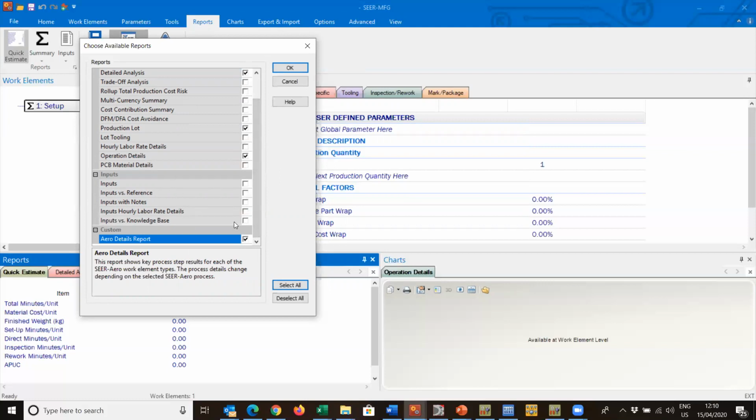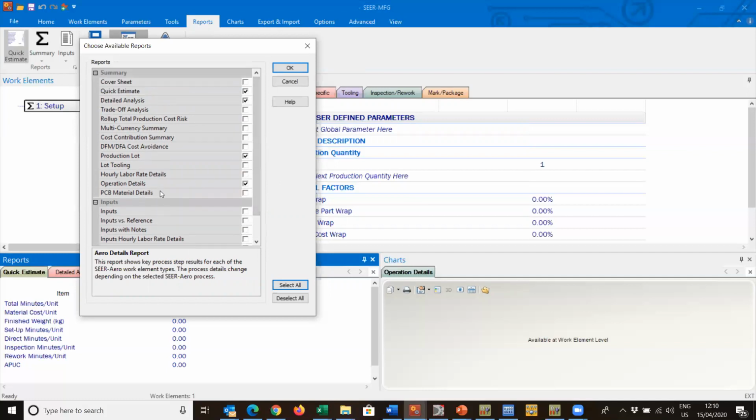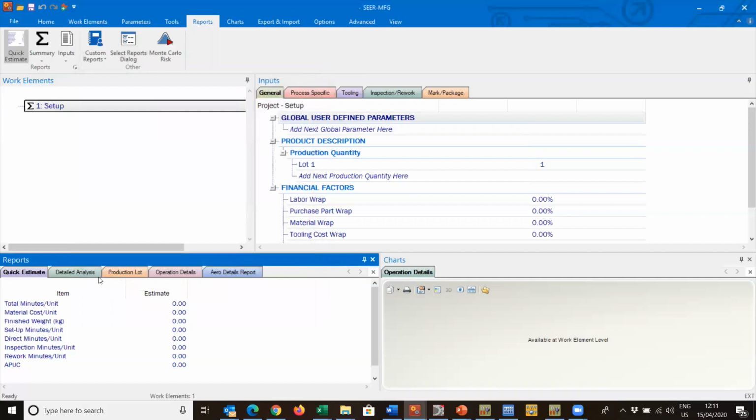Inputs versus reference, knowledge bases. So there's a lot there you may wish to work through. Obviously, if you're working on PCBs, you can have the detailed report open as well. Multi-currency summaries if you're working in multiple currencies, but I think I'll leave it at that. Click on OK, and you'll notice across here we have all of my reports that I'm happy with, the ones I like to look at on a regular basis.